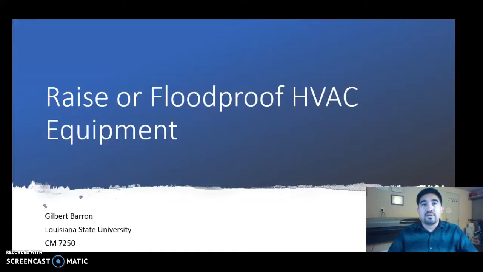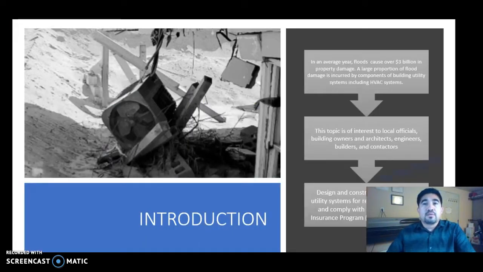My name is Gilbert Barron. My topic is raise or flood-proof HVAC equipment. In an average year, floods cause over $3 billion in property damage. A large proportion of flood damage is incurred by components of building utility systems, including HVAC equipment. This topic is of special interest to local officials, building owners, architects, engineers, builders, and contractors.